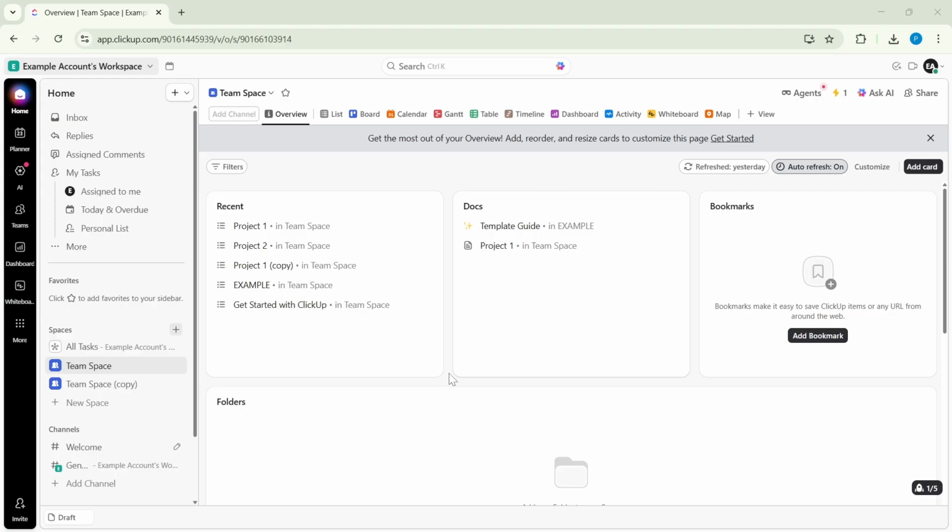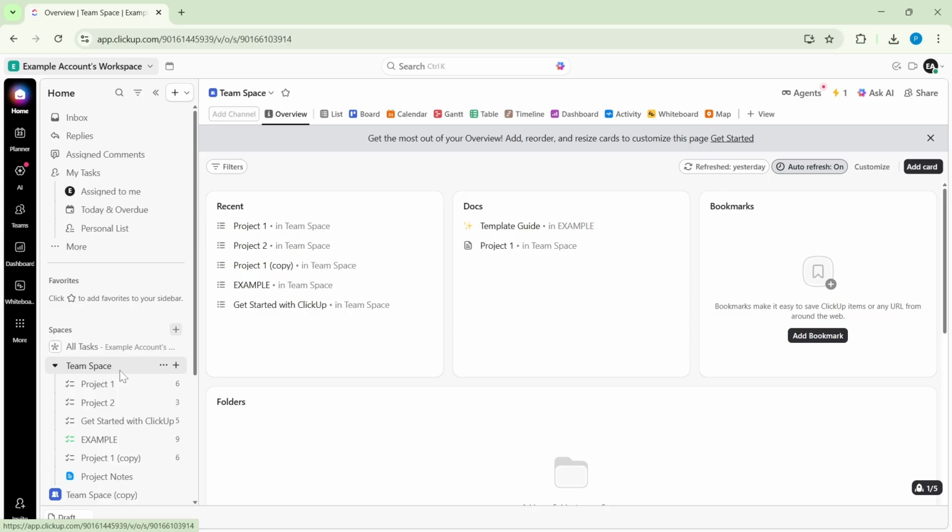Look to the left sidebar and find Spaces. Spaces are the highest level containers for your work, often organized by team or function. Expand a space to see its folders and lists underneath. This structure helps keep your roadmap aligned with the part of the business it supports.